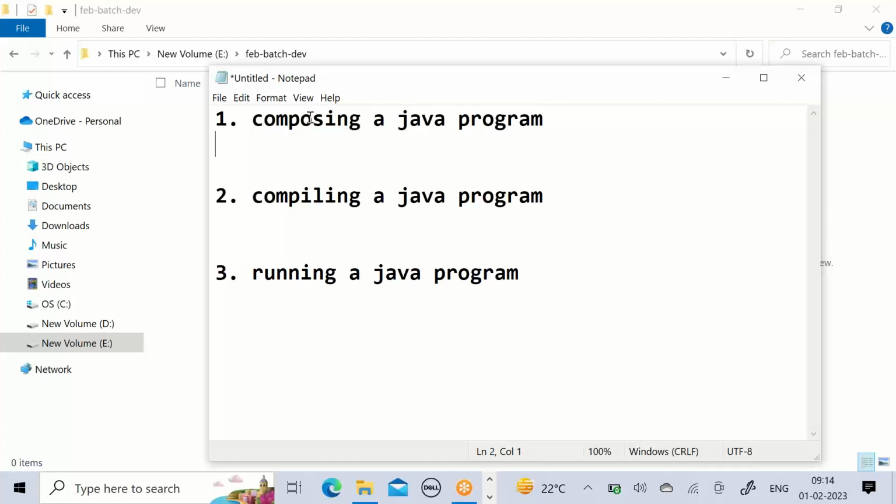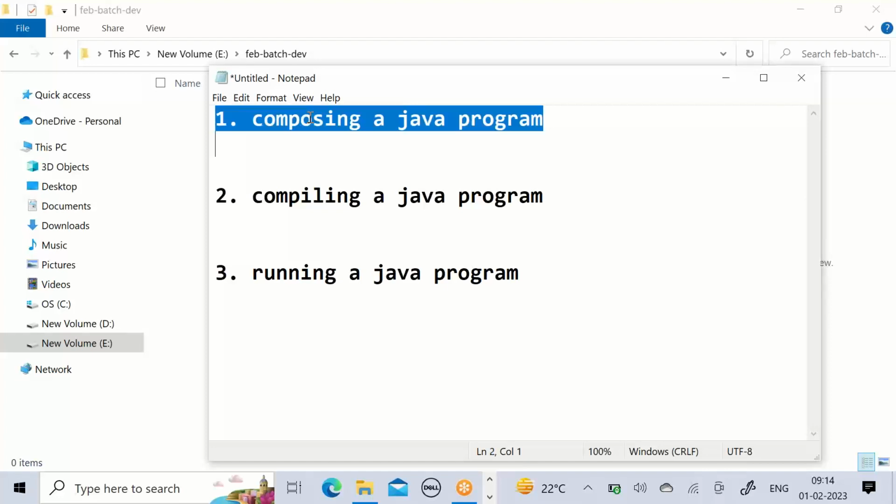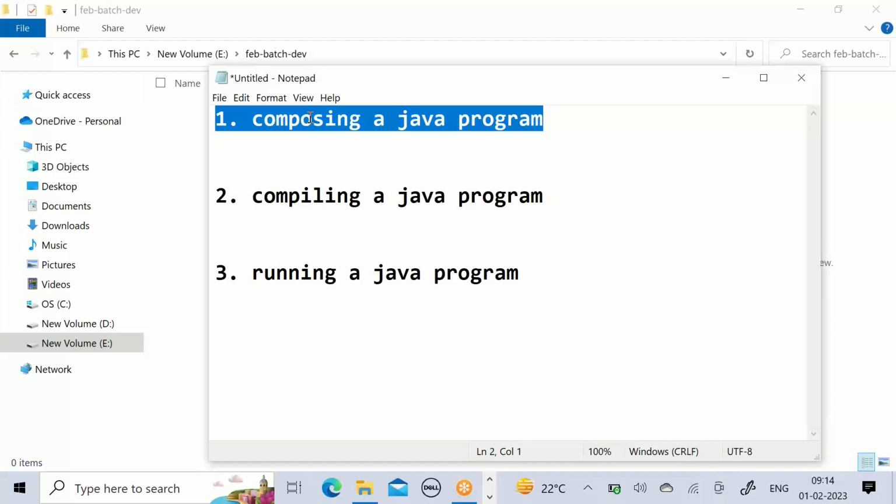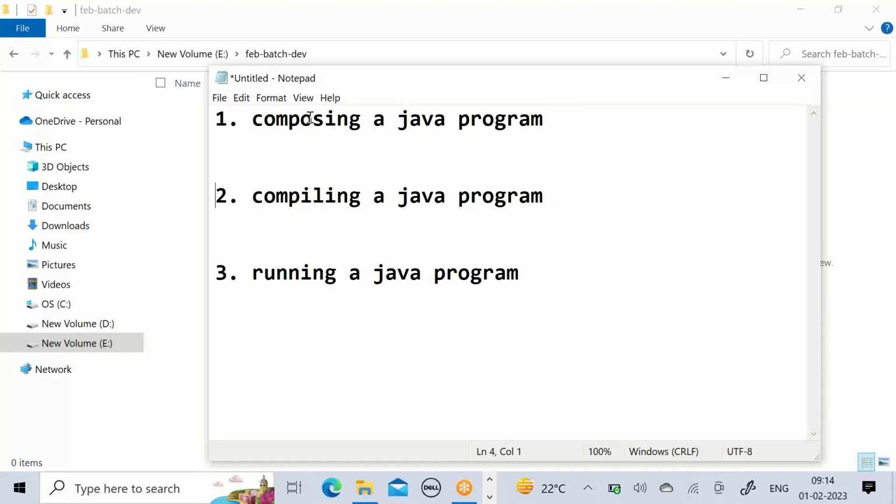While composing a program, we will be using one editor. It can be Notepad or it can be EditPlus. Yesterday, we installed EditPlus. The same EditPlus will be used to compose a Java program. In order to compose a program, we require one editor. We already installed the editor, and the same editor will be used to compose a program.